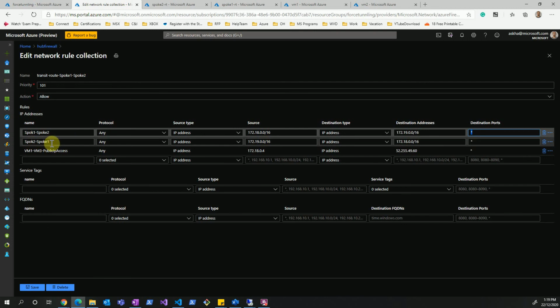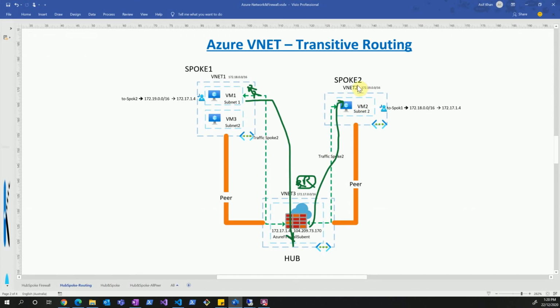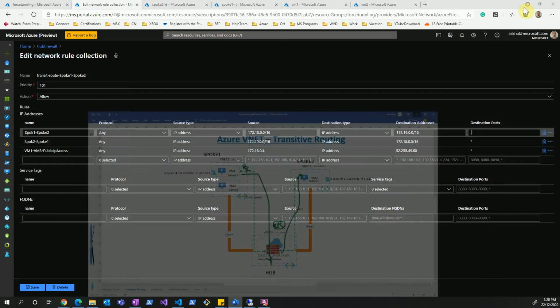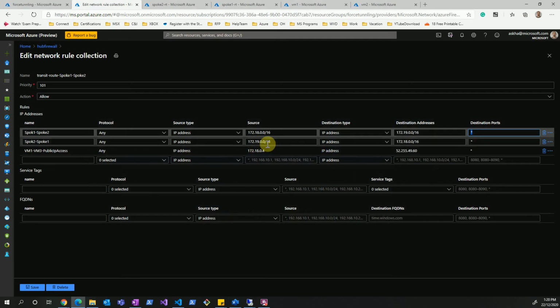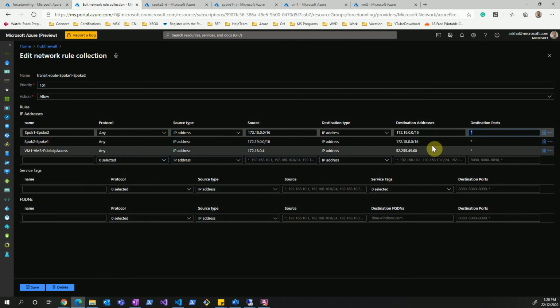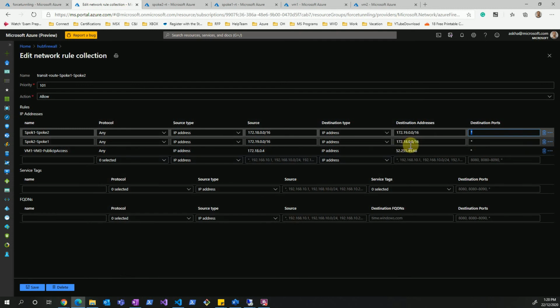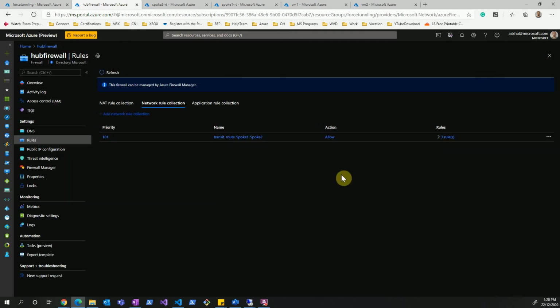Now again, the reverse traffic, as I shared. In order for the response to go back from spoke 2 to spoke 1, it has to follow a traffic route, and that traffic route is again defined in the route table. So any traffic coming from 172.19.0.0/16, which is VM2, our database VM, should go to 172.18.0.0/16, which is our application VM. That basically completes the full circle: application talking to the database, and then database replying back to the application.